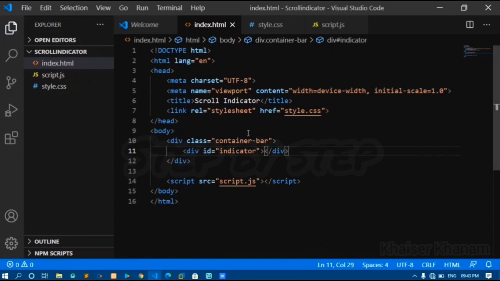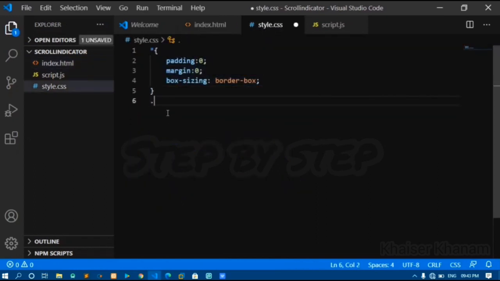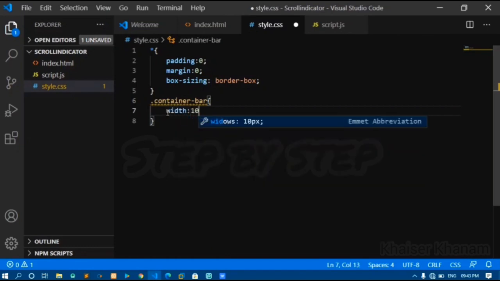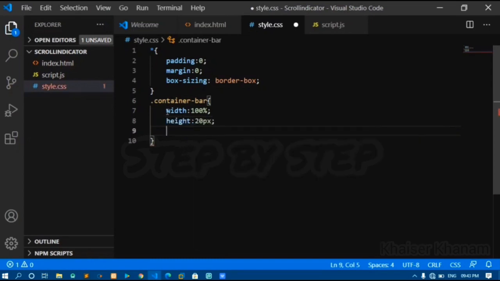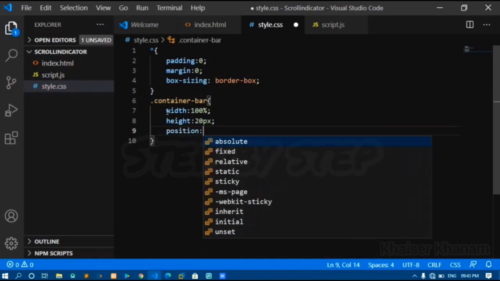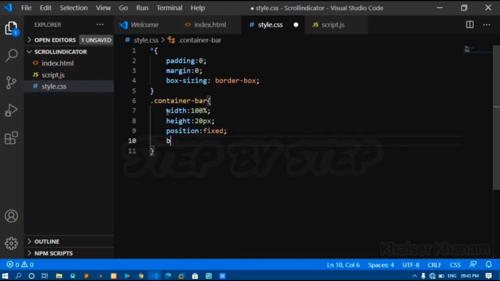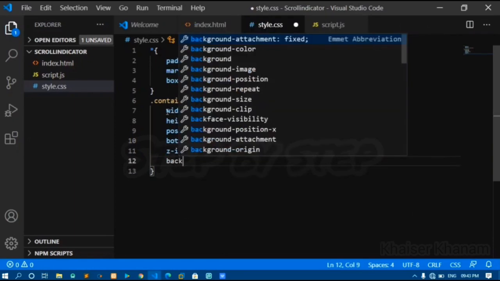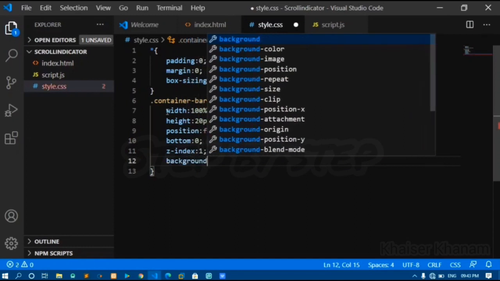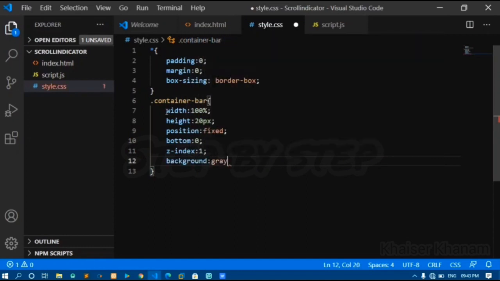Save this one, copy this class, come to CSS file and paste it here. I want my width to be 100%, height to be 20 pixel. I'll give position fixed. I want bottom 0. I'll give z index value as 1, and my background color to be gray. Control S save.